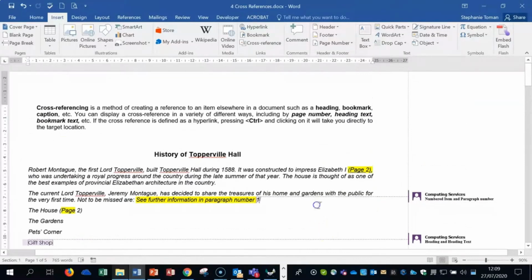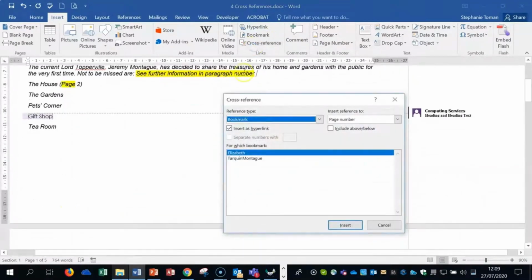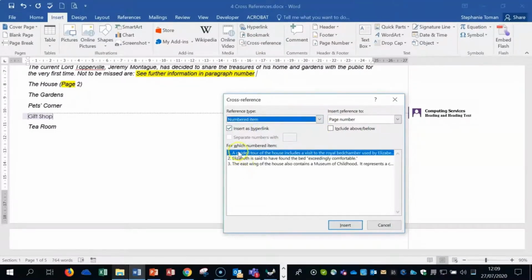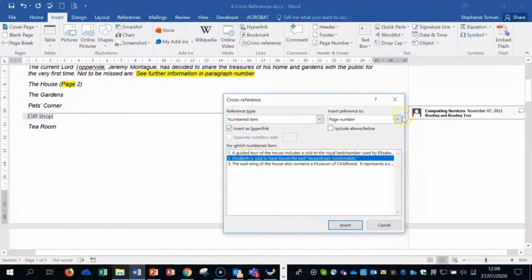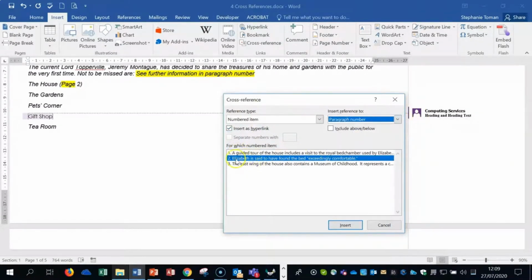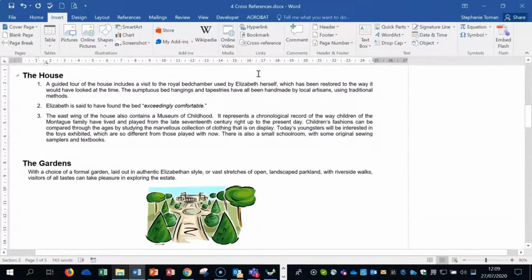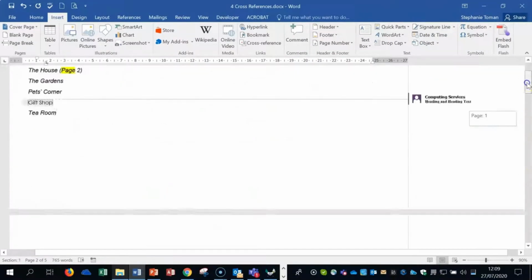Okay. The second one is about a numbered item and paragraph number. So let's delete that, and let's do that one. So into cross-reference, we need a numbered item. So we scroll down till we find that. There it is, numbered item. It's on 1 last time, but we could have it on 2. So we're going to do paragraph number and click on 2, insert and close. And if we put the second one in, Control, click, and there you go. Okay, back up to the top.